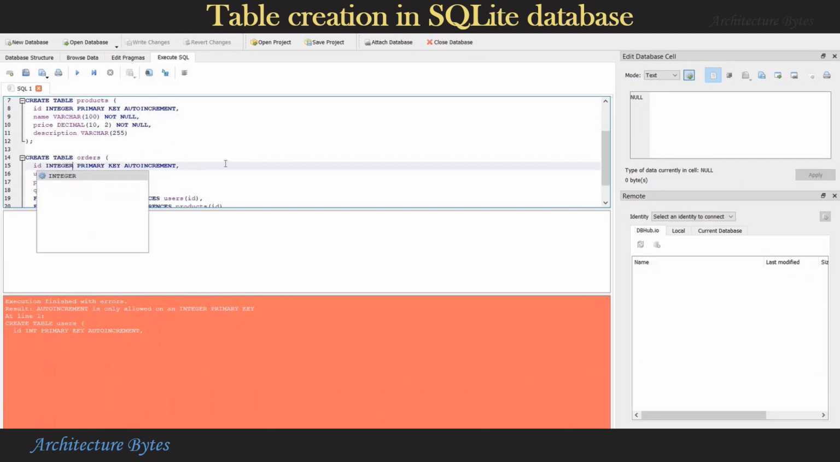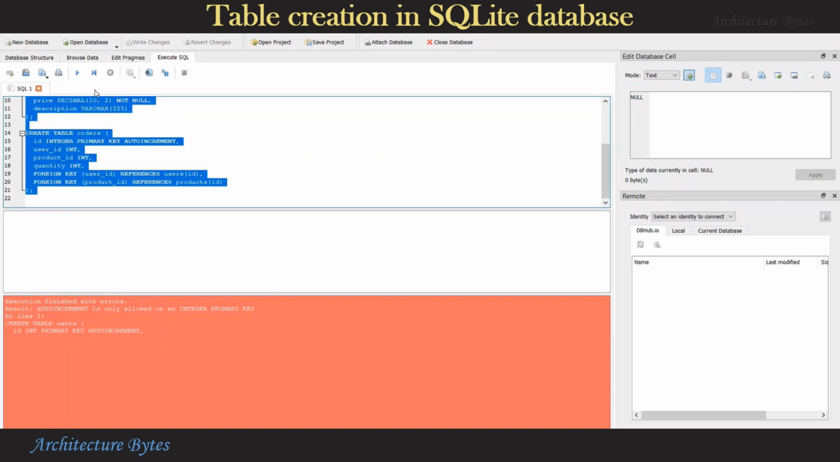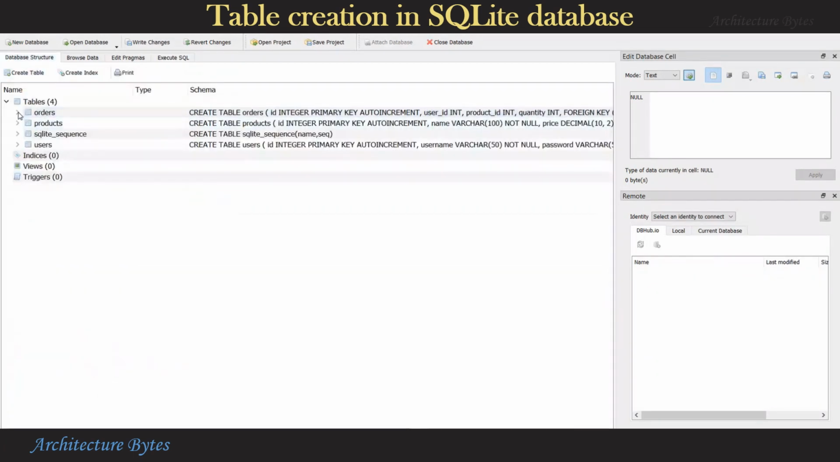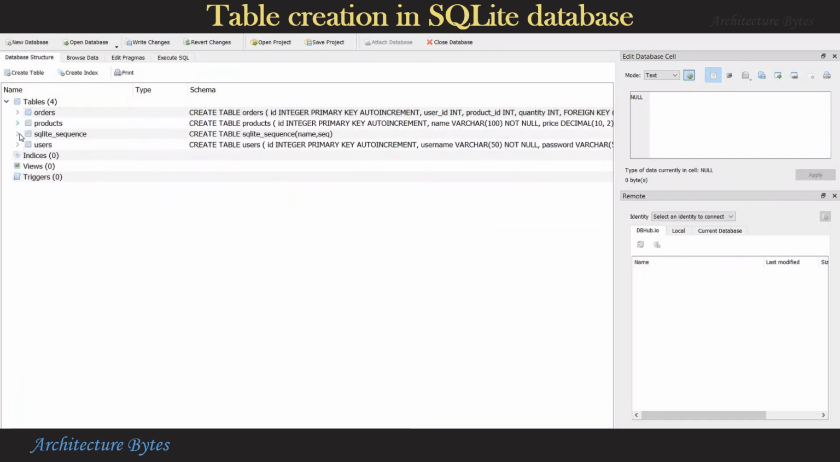And once done, we'll select all these SQLs and run again. And this time the execution is successful. So we can go to the tables section to check that these tables have been created correctly.